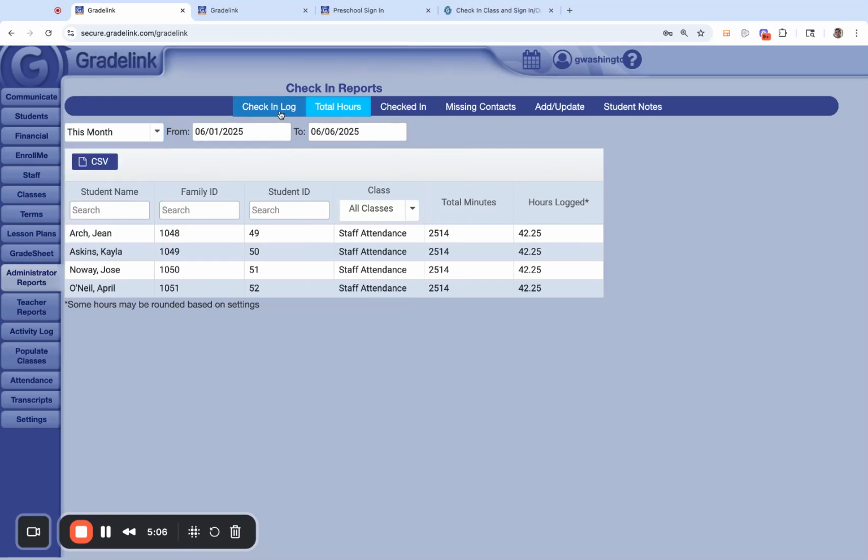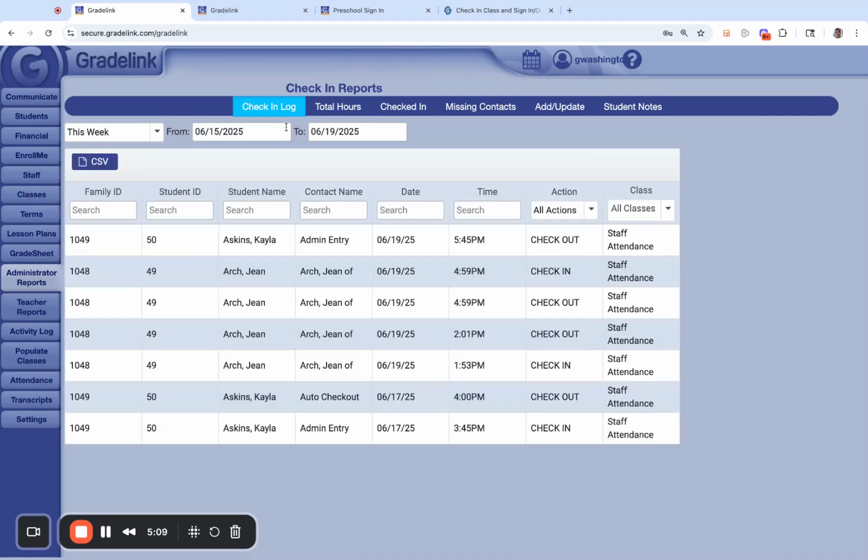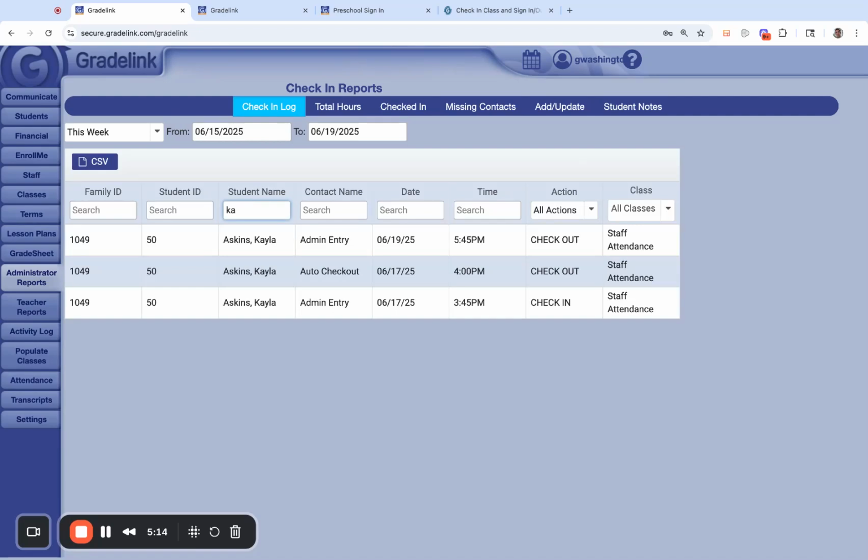The check-in log, this is the detailed view. So if I want to look up, for example, all the times that Kayla signed in, I can just type in Kayla and it'll show me every single time that she checked in and checked out.